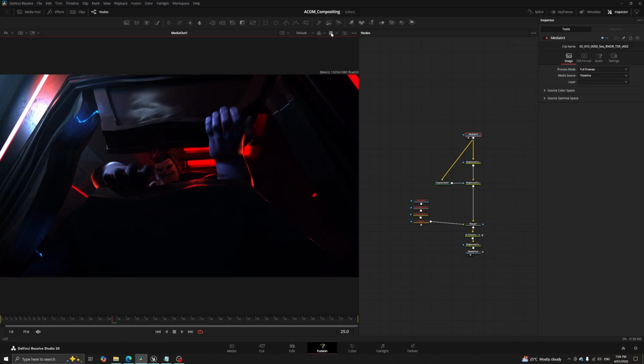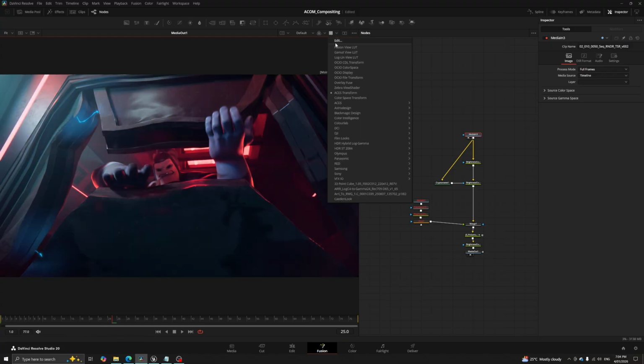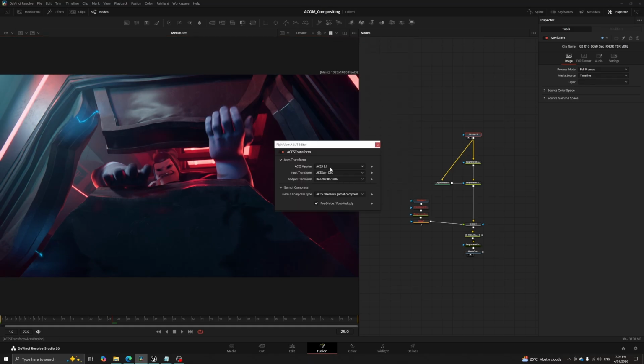We're going to turn on our viewing LUT, tick this little drop down to have a look at what we're doing. Got ACES transform enabled, go edit, and you can see we're using ACES 2.0, ACES CG color space conversion to Rec 709 BT 1886 or Gamma 2.4, with the ACES reference gamut compress on. This is just a viewing LUT, so we're only going to see this result in our viewer here.